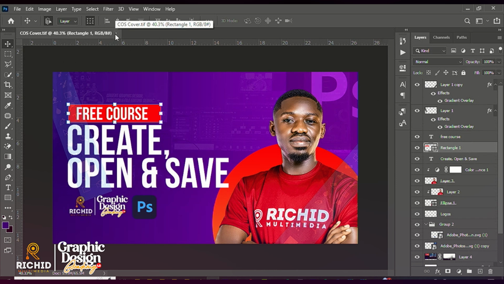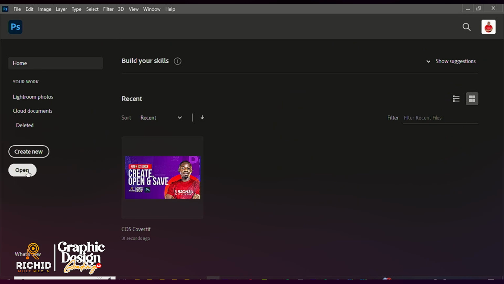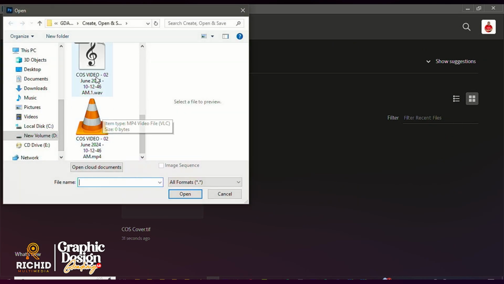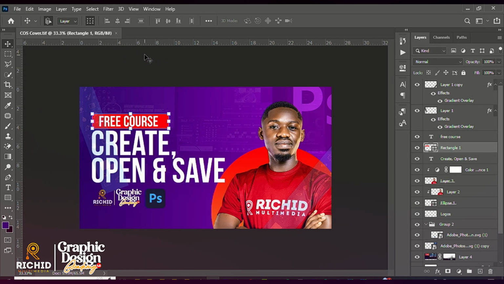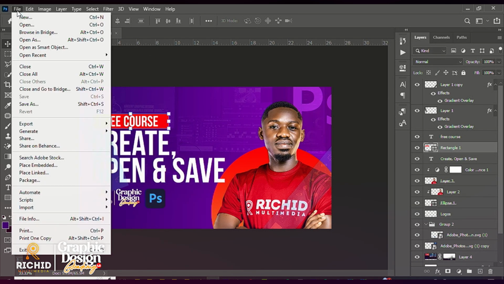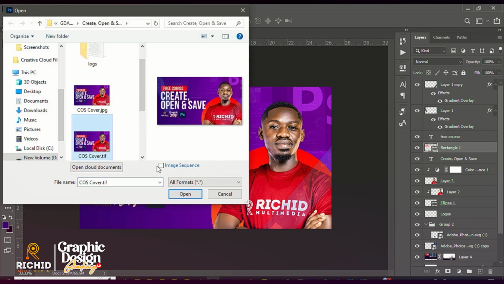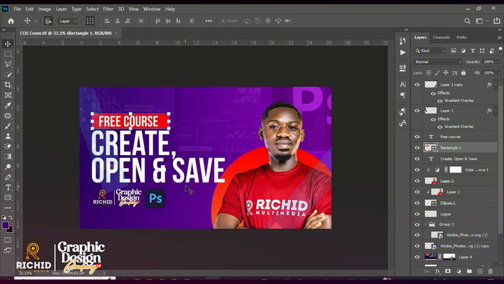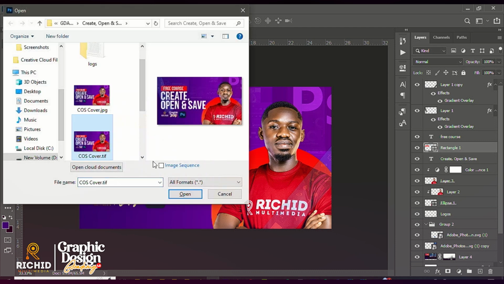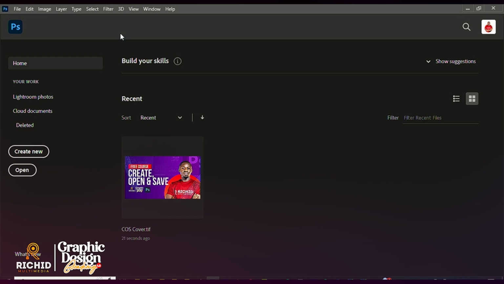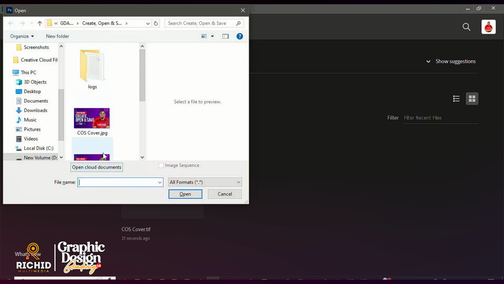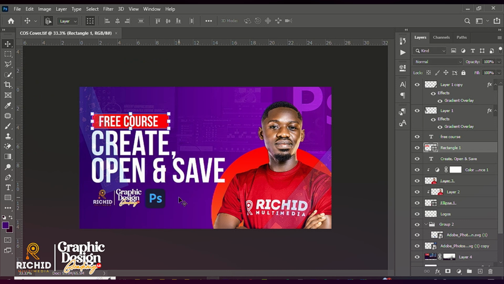So let's close this one, or click on the open button here, navigate to where the file is, select the file and open. Or you go to File, Open, and you select the file and you open. Or you hold Ctrl+O. So on the empty space, hit Ctrl+O, navigate to the file, open. That's how we open a file in Photoshop.